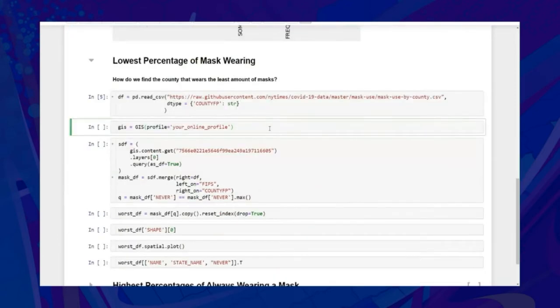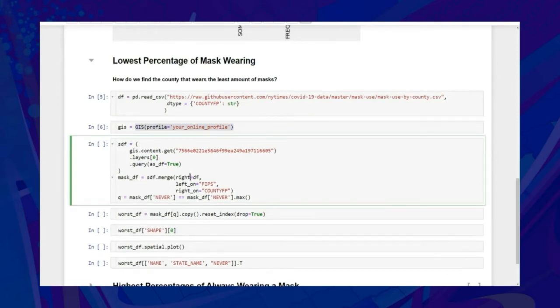So let's go ahead and look at this information spatially. So I'm going to connect to my GIS using a profile. So GIS profile equals your online profile. I'm going to connect to ArcGIS Online. I'm going to go ahead and get some county layer, query it, and pull it down as a spatially enabled data frame.